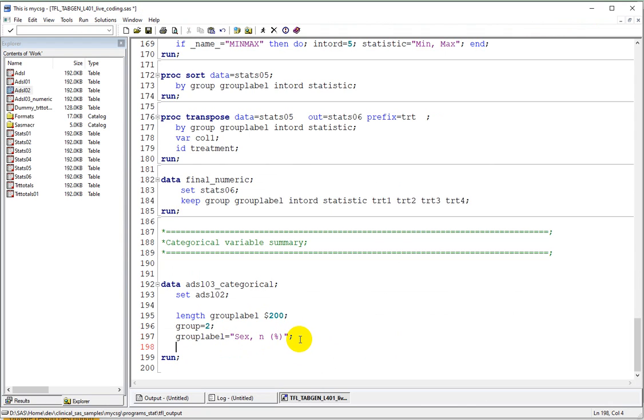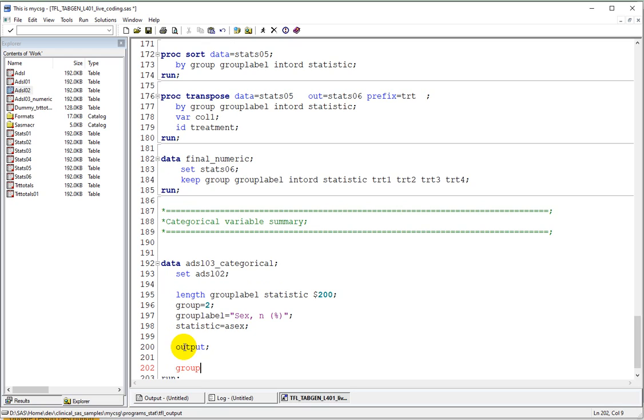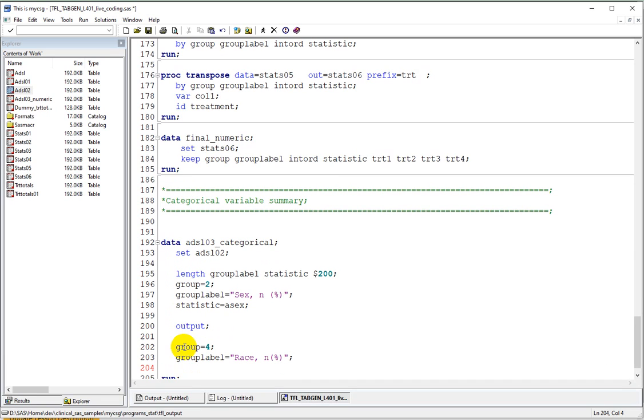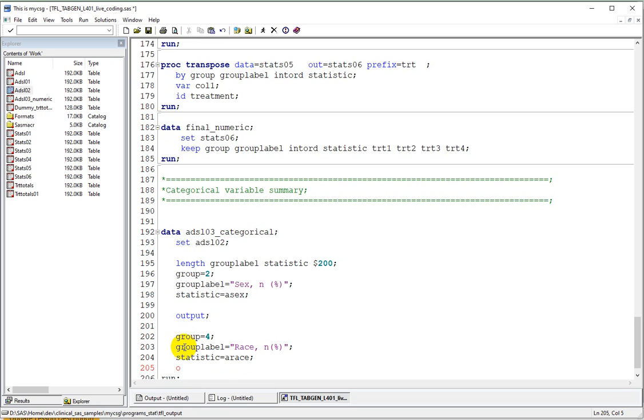And then we need to also create the variable called statistic. So statistic is equal to, when we are creating it for group 2, the values from the sex variable will become the values for statistic. And then for group is equal to 4, group label is equal to race comma n and within the parenthesis the percentage. And then here the statistic values will come from the race variable.